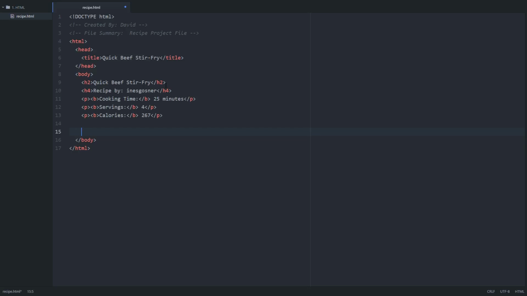Moving on though, the second part of a recipe is the ingredients, right? We have to tell our user, our cook, what ingredients they need to make quick beef stir fry. And for that, we're going to utilize the unordered list element. To declare that, we just use left arrow bracket, UL, right arrow bracket, and close that with the same closing statement.